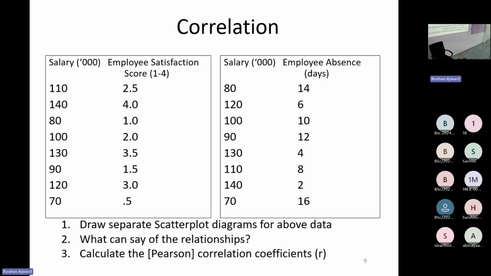Now if I want to draw a graph for this, a scatter or dot diagram, what will I put on the x-axis? It's salary, because it's independent. Then what is the y-axis? And then we can draw a scatter diagram.